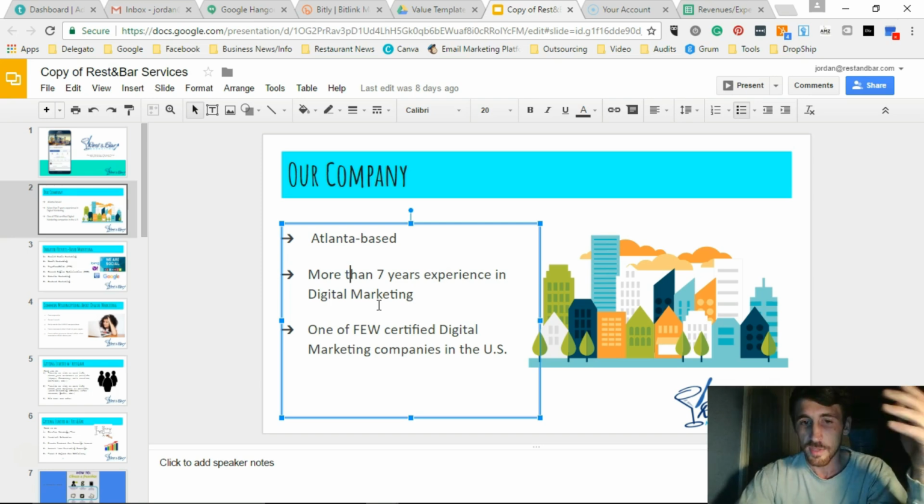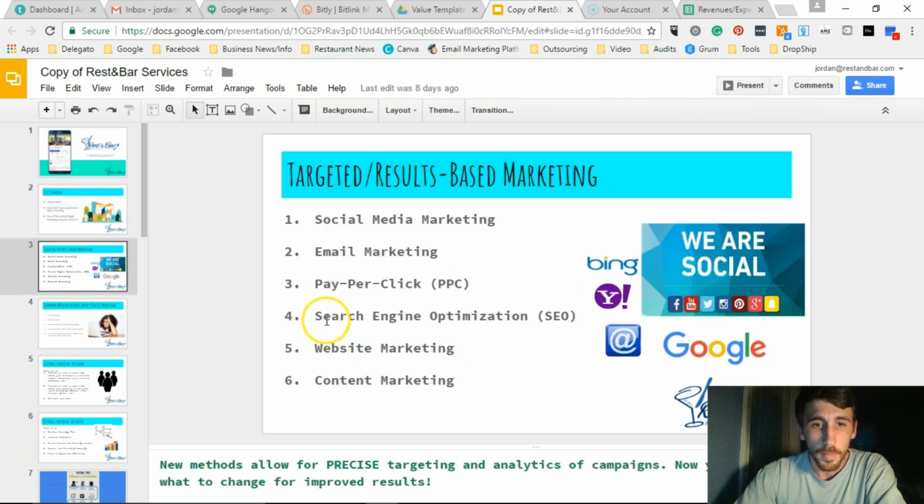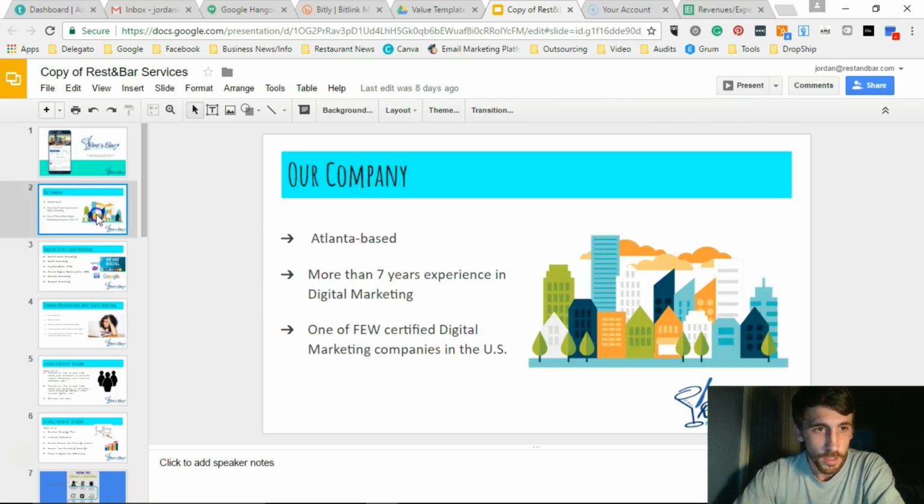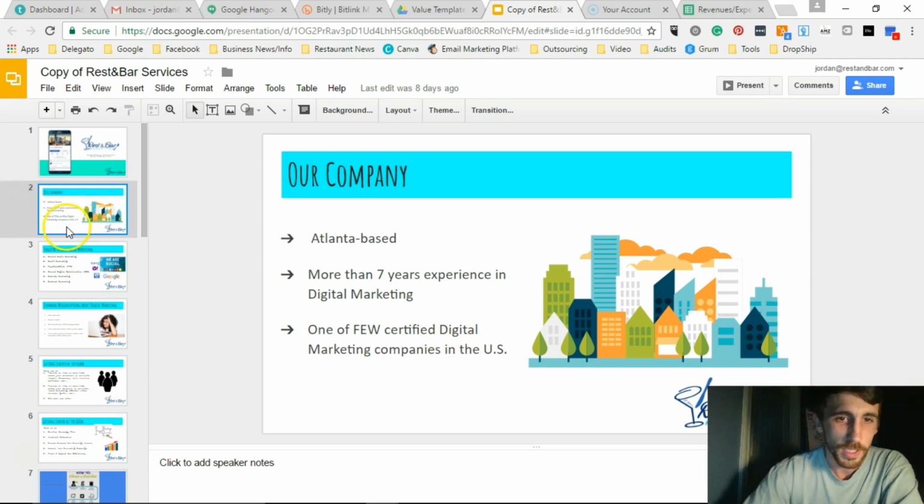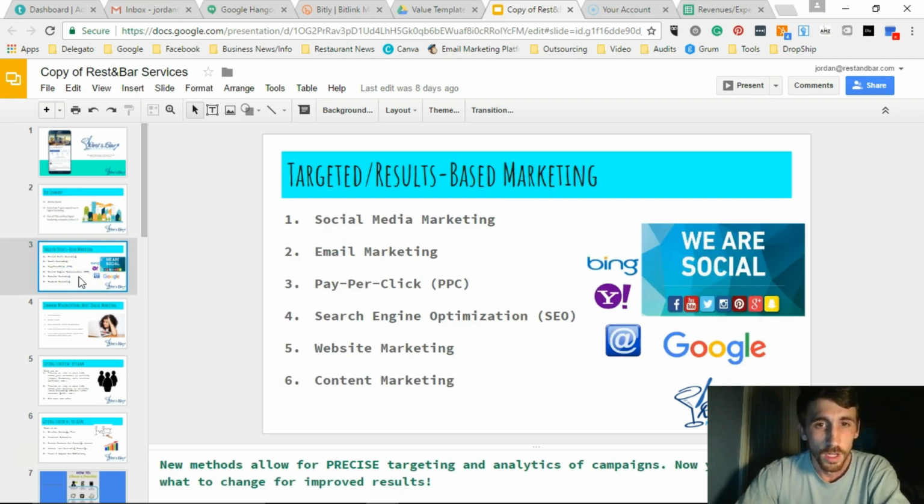You have to prove to these businesses that you're still worth it somehow. So give them something here. And you can see actually right here at the bottom, I say one of few certified digital marketing companies in the US. It's all semantics, okay? So just make sure you highlight your company, make your company look good, okay? Targeted and results-based marketing. So basically, I tell them what I'm all about.